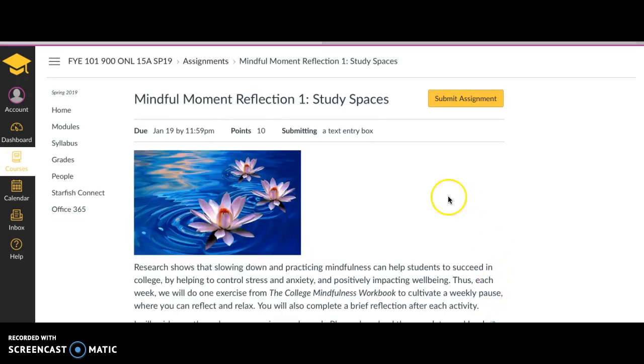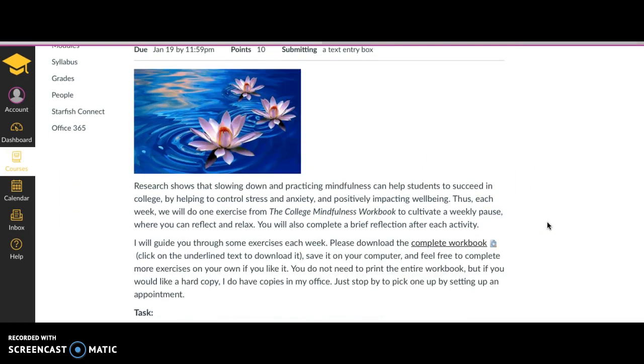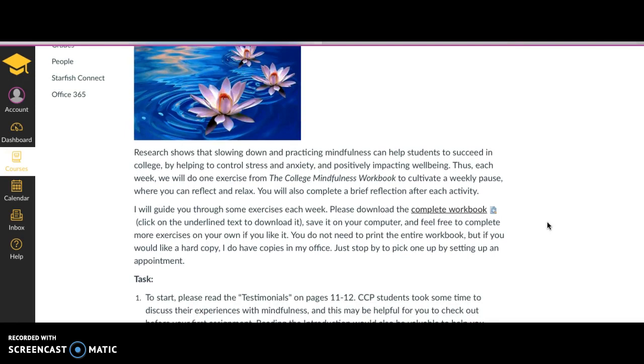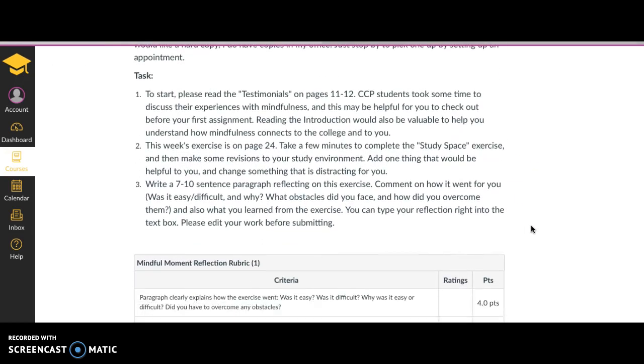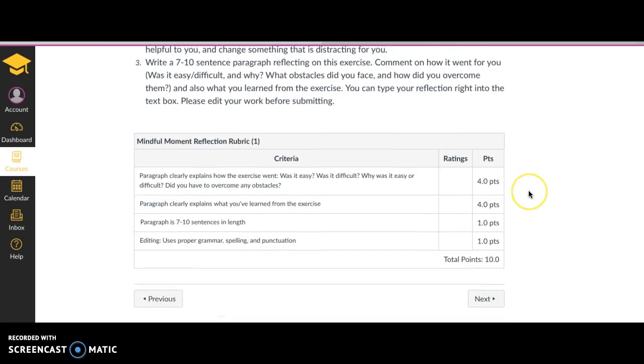The next weekly assignment is the mindful moment reflection. Each week you will do a mindfulness exercise and reflect on it. So you can download a mindfulness workbook here. You could also stop by my office to pick up a copy. And it will explain here what I want you to do. The main thing that you want to focus on is you don't need to submit to me the exercise that you do. You need to submit to me a reflection on it. Make sure that you've covered everything here in the rubric so that you get the full points. It's not meant to be a right or wrong sort of thing. It's just, did you do it and did you reflect on it and did you answer all these questions?